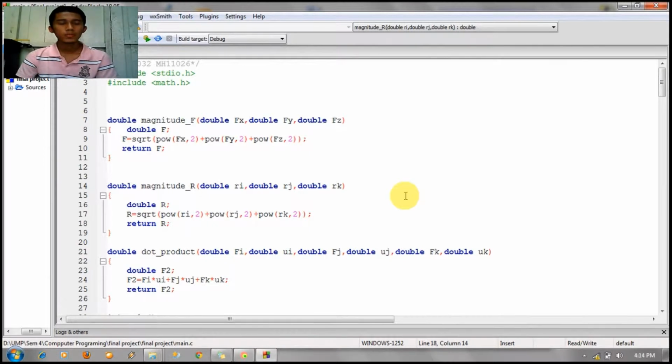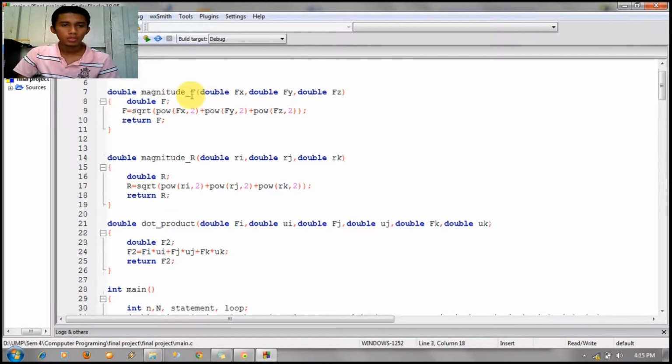Now I will explain how we did the C coding program in Code::Blocks. First, this is an optional comment where we write our matrix number. For the program we put #include stdio.h and math.h. These are the libraries that we will use along the program. Then we make the functions that we will use in our program later on.